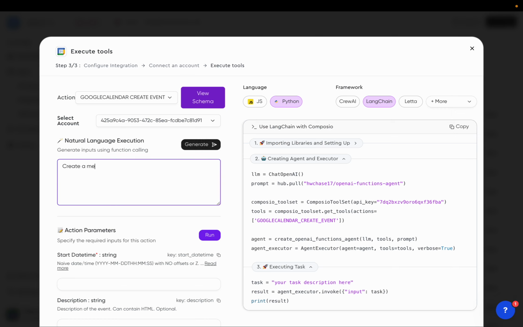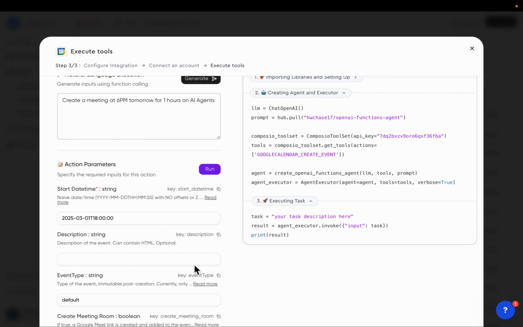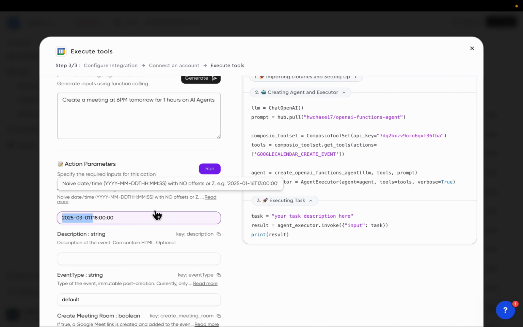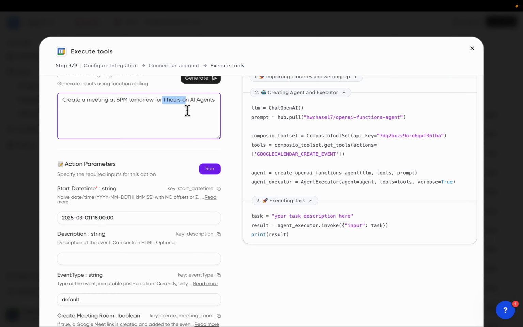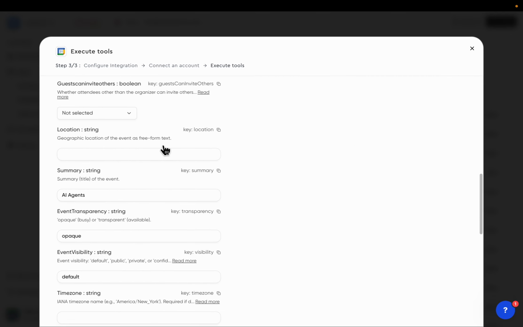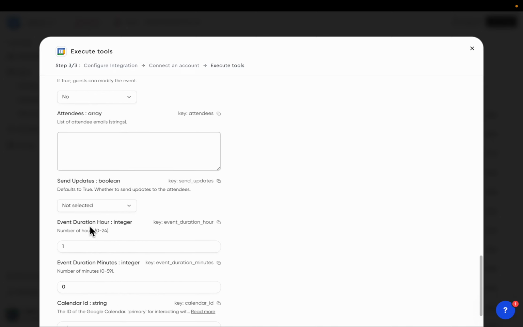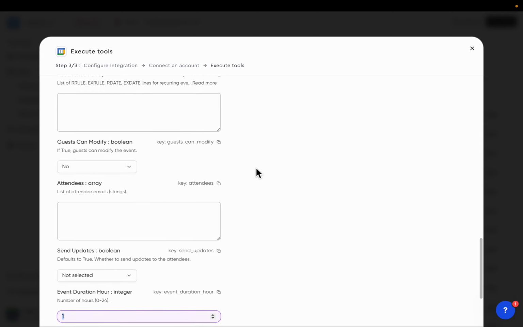Create a meeting at 6 p.m. tomorrow for 1 hour on AI agents, okay? Now let's click generate. So as you can see, all these parameters are empty to begin with. Now from this one, it has inferred we want a meeting tomorrow, which is the 1st of March, and it is 6 p.m., which is 18. And then we want the meeting for 1 hour. Okay, so the summary, the meeting is about AI agents. And then we should have, okay, event duration, that's 1 hour, okay?